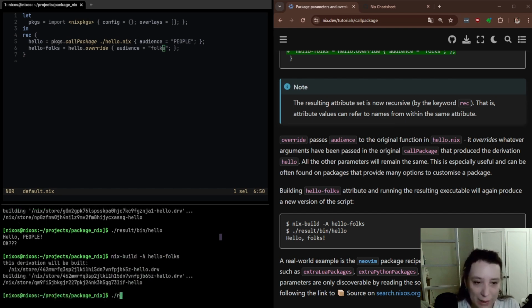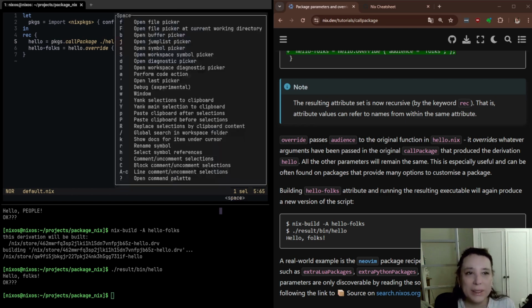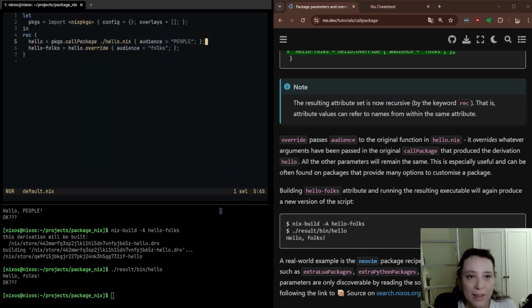And now when we run result bin hello, it says hello folks because we've overridden audience from this guy. This guy kind of passed in an audience parameter which overrides the default parameter, which is world, which we see here, right? This is the default here that we hard coded in, but here it's overriding it, and then we override it again in our hello folks version of it.